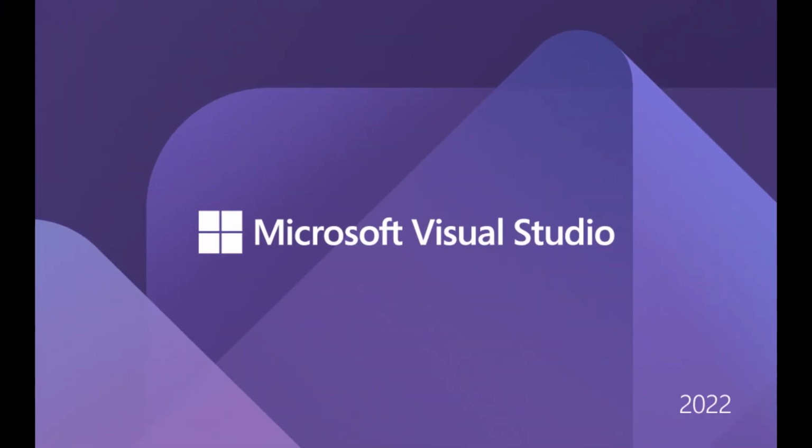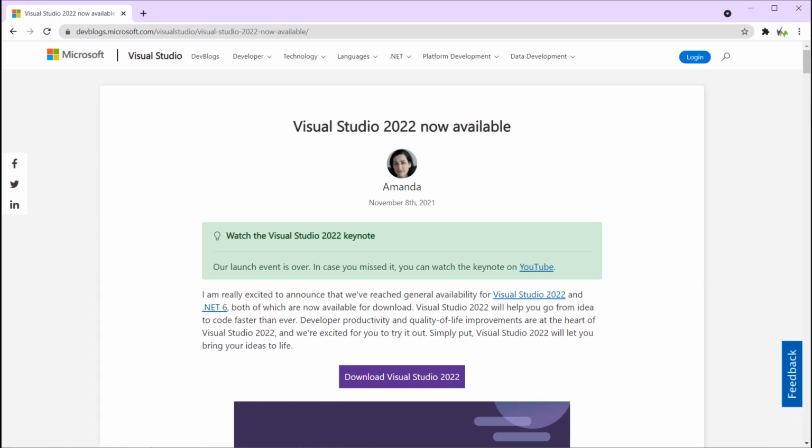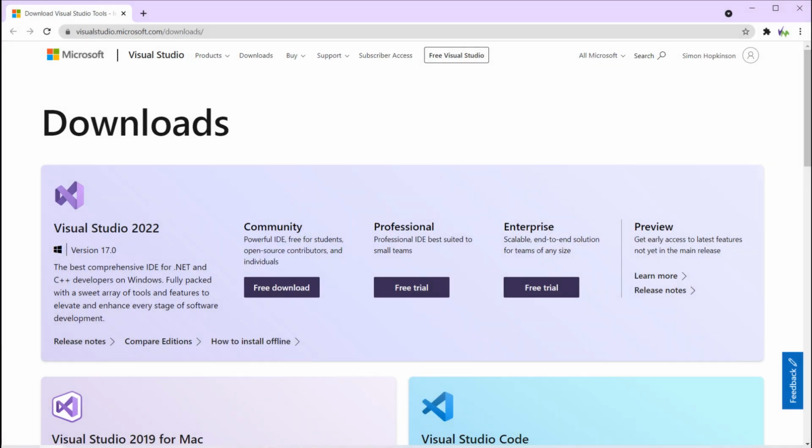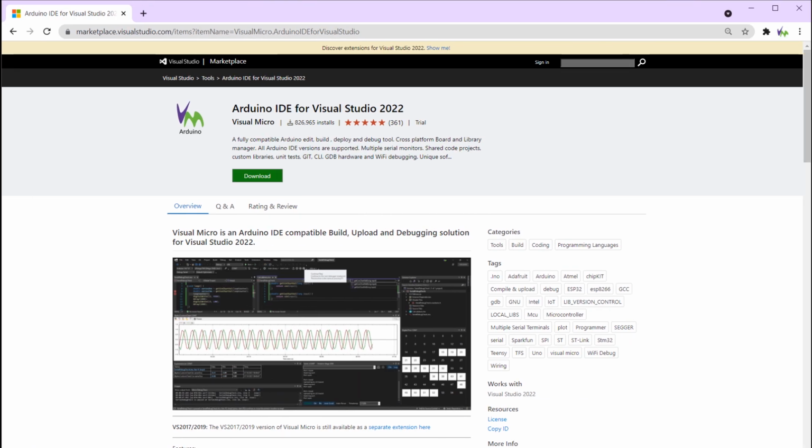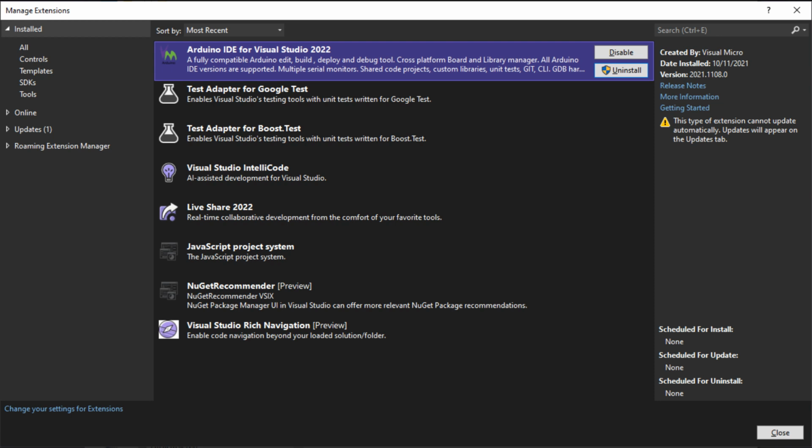Welcome to another video. Today we wanted to update you about Visual Studio 2022, which was released on Monday. This is the very latest Visual Studio version from Microsoft and includes a variety of stability and performance improvements over previous versions. We have also released Visual Micro for Visual Studio 2022 alongside this, which is available for download from the marketplace or from the extensions and update tools within Visual Studio.